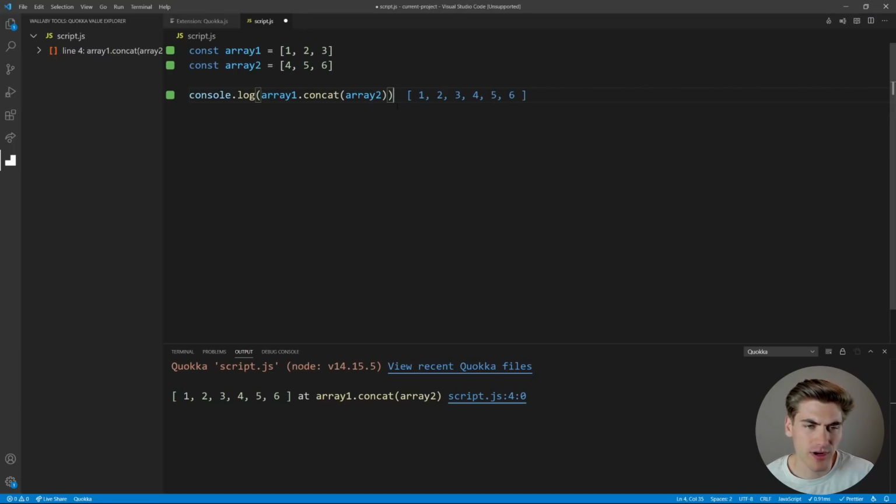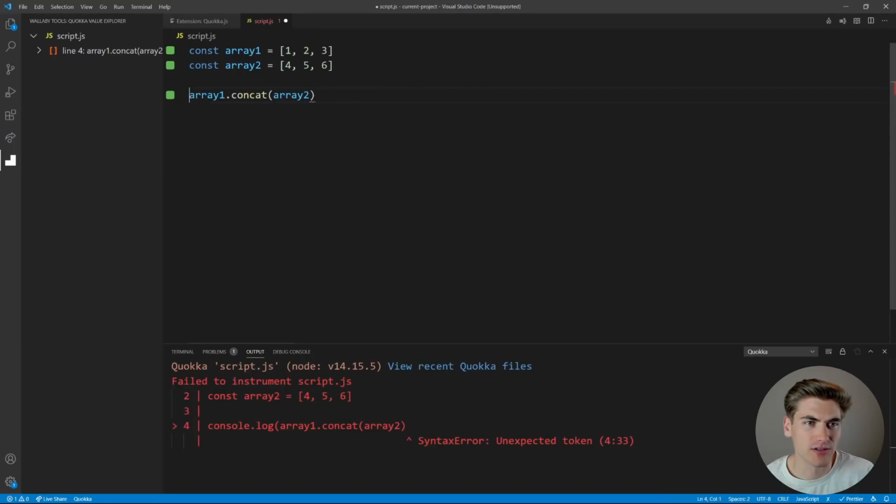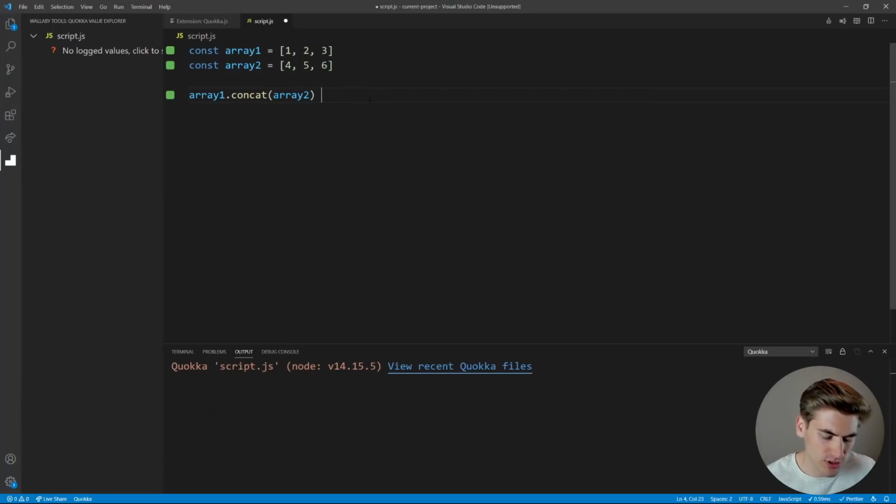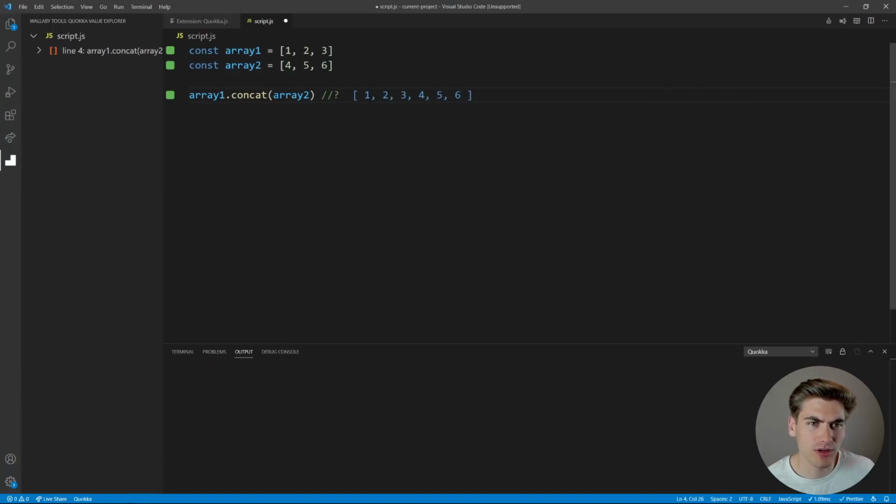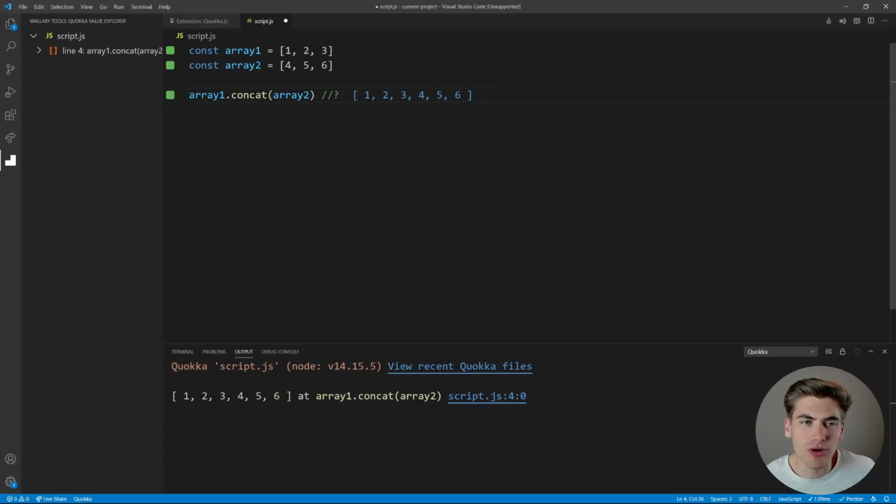But another way that you can view the output of things instead of using a console log is if you have the pro version, you can just create a comment, put a question mark, and that's going to print out whatever the output of that line is. So everything that comes before this comment is going to get printed out as the output. As you can see, we get 1, 2, 3, 4, 5, 6.